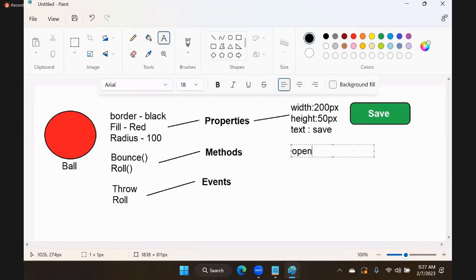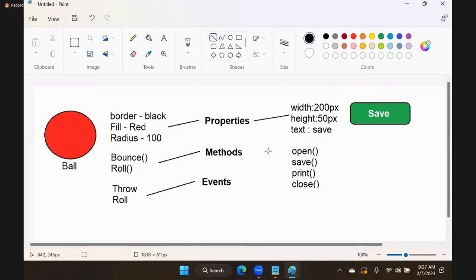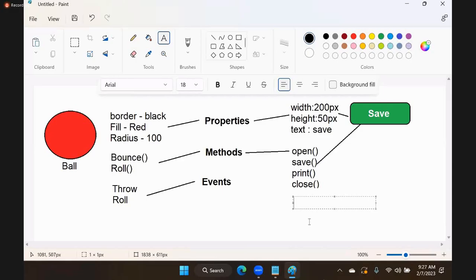Now what functionalities can this button do? A button can open, a button can save, a button can print, a button can close. All these are activities which it can perform. So these come under which category? Methods. But currently, is this button using all those methods? No, it is using one method called save. So these are the properties, these are the methods. Now when will it save? When you click. Is click the only way you can use a button?